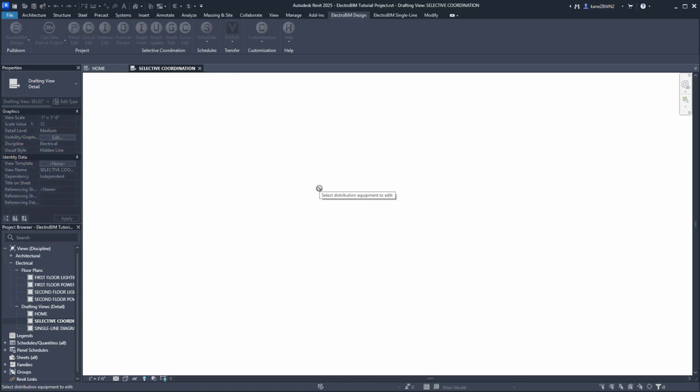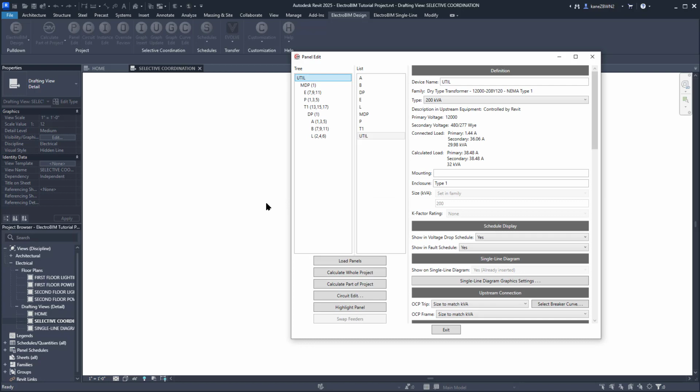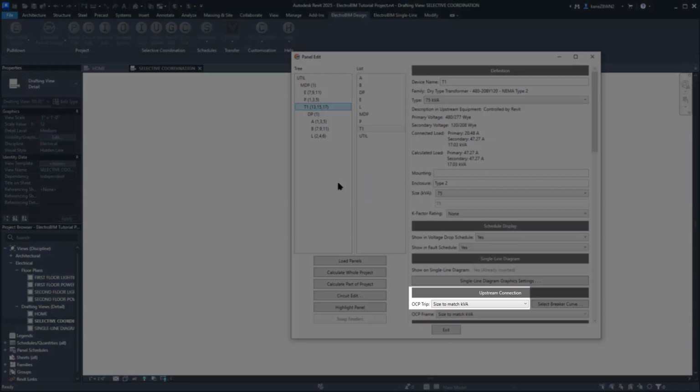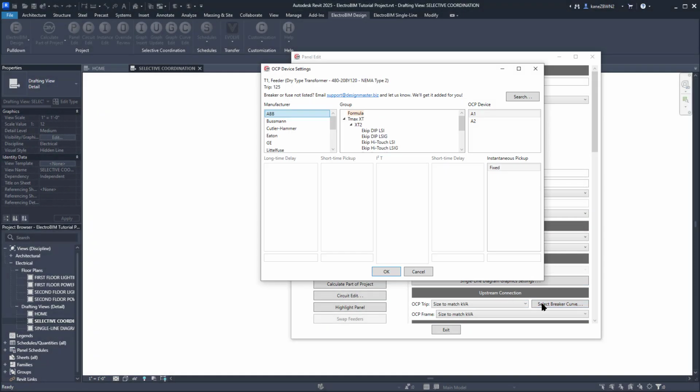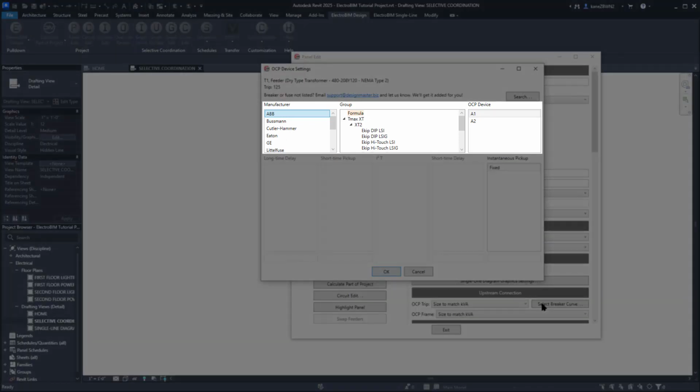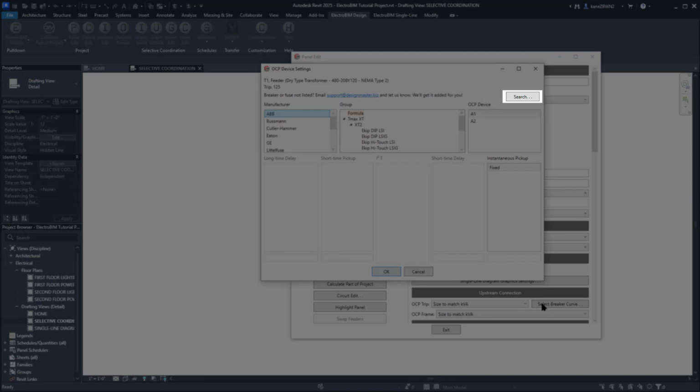In drafting views, it will ask if you want to select a device. Press Escape to bypass that. We'll go to Transformer T1, find the OCP trip, and press the Select Breaker Curve button to specify the breaker. These sections at the top can be used to browse for the breaker you need, or you can use the search button.